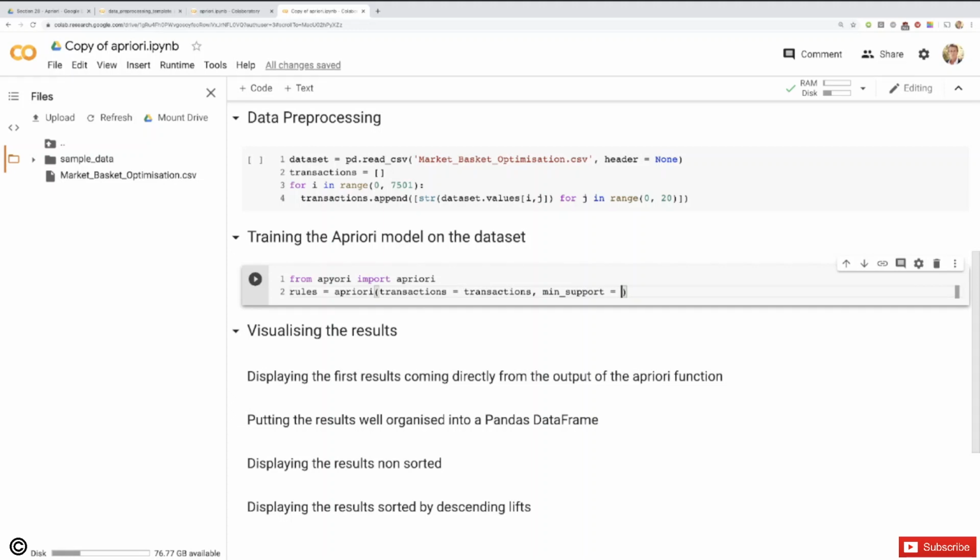All right, so that's purely based on common sense. You could choose another minimum support, but there you go. That's a minimum support that goes well with our scenario, with our business case study.